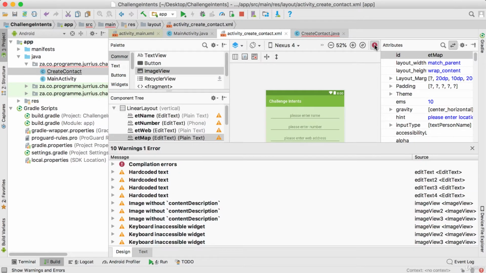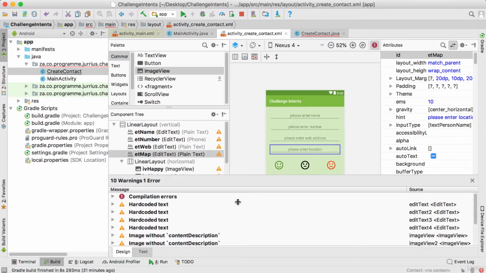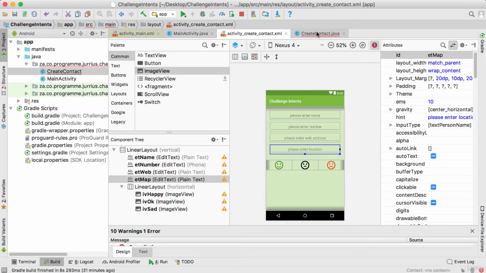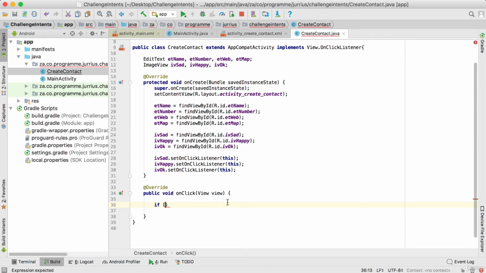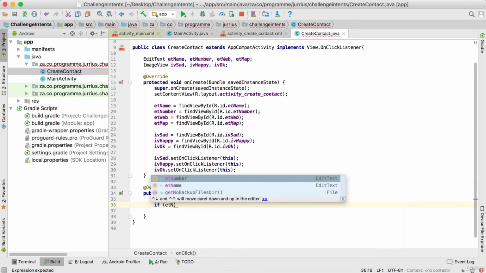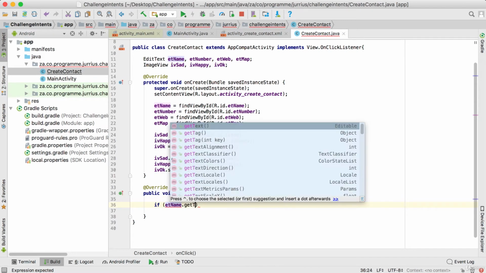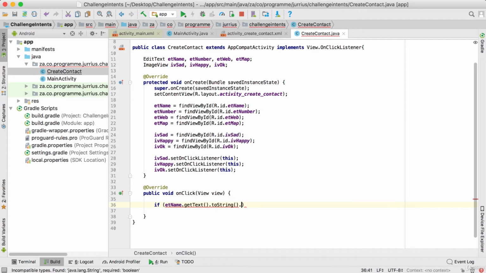Let's see what's the problem there. Okay, there's compile errors because that file is not complete. No worries there. So we're going to ask and see if the et name dot get text dot toString dot is empty. If that one is empty, or, and I'm going to quickly copy this because it's going to take a while.